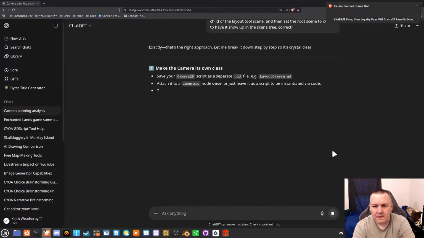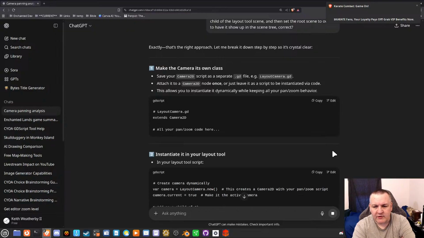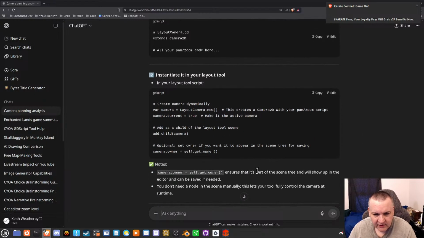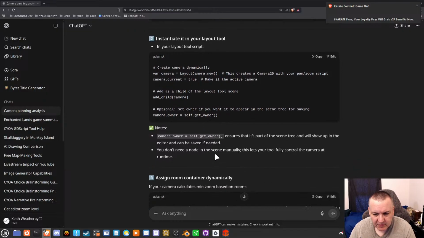Exactly, that's the right approach. Save your Camera2D script as a separate GD file, layout camera. Attach it to a Camera2D node once, or just leave it as a script to be instantiated via code. So you instantiate it dynamically. Instantiate it in your layout tool script, created dynamically. Camera equals new. Add child camera. Set owner if you want to put it in the scene tree for saving.